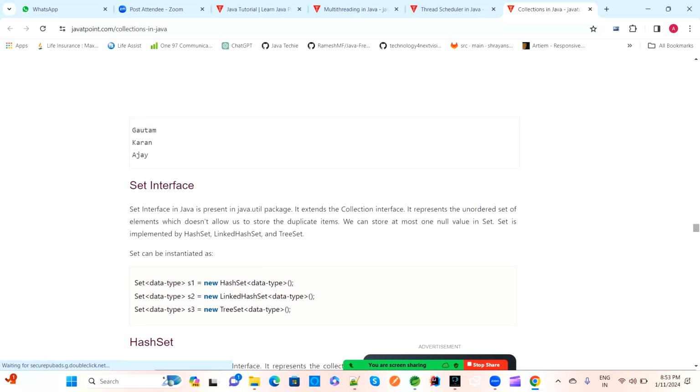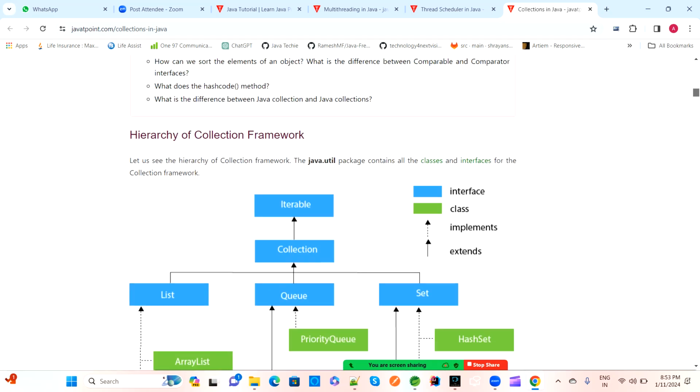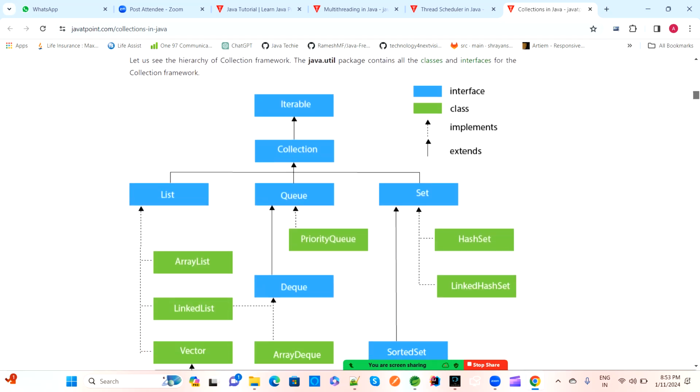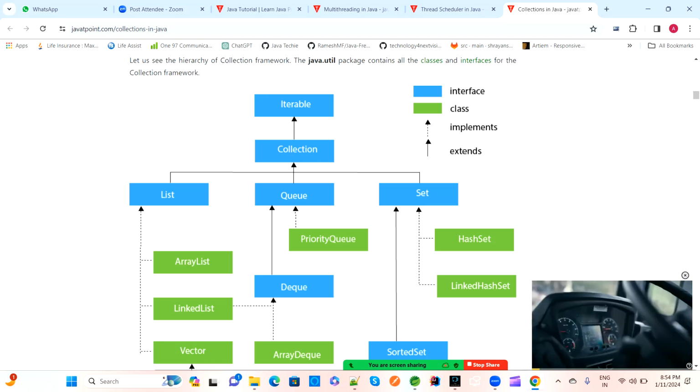So after that, what we saw here is that we have a list also, right? We just saw Iterable, right? Iterable is an interface where we have the iterator method. The iterator will iterate the data by using hasNext and next, which we saw there. Collection is an interface.